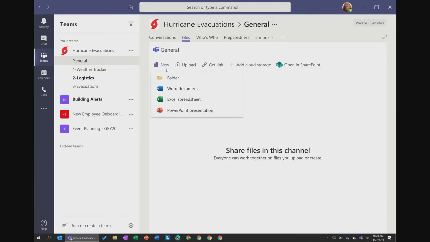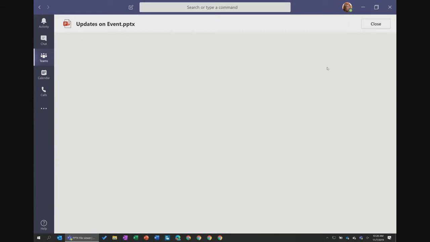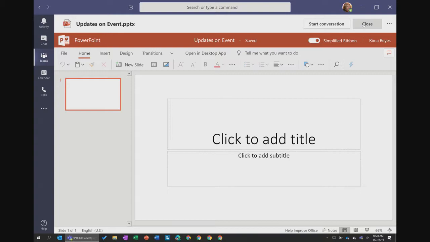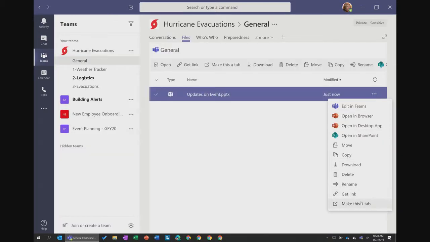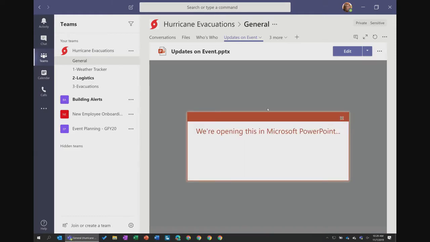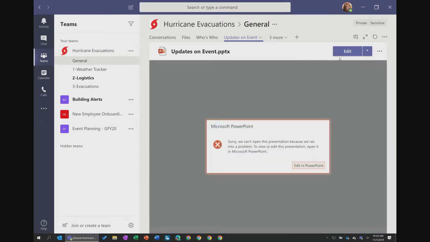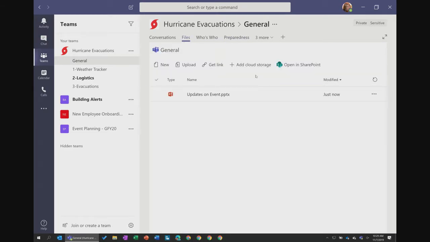So I'm going to hit the new tab right here, hit PowerPoint. I'm going to say updates on event, hit create. Awesome. And before I go do that, I want to make sure to pin this into the team. So I'm going to hit the ellipses right here and make this a tab. This is just one of many ways to make things a tab. Oops, my internet's a little slow. All right, I'm going to wait until Sankalp gets into it. Yep, opening right now. Okay.